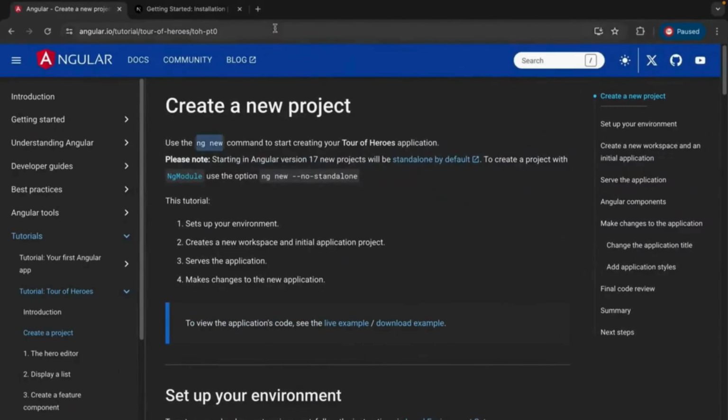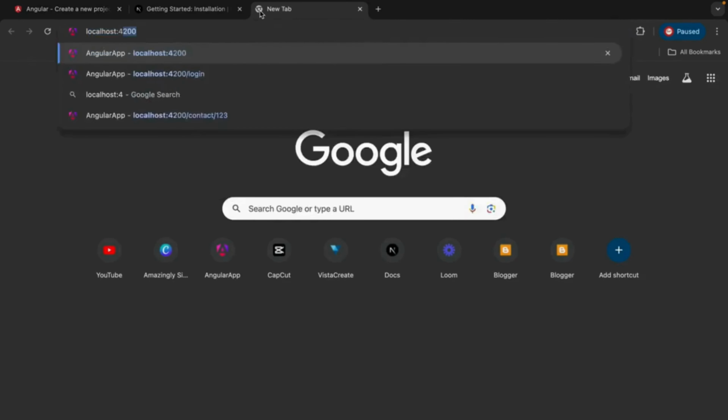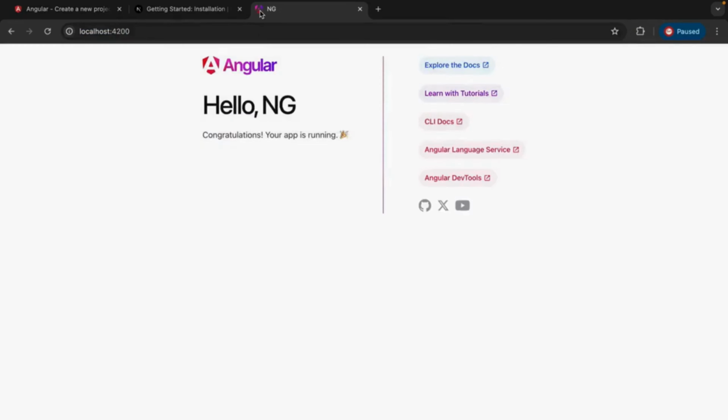Okay, now let's go here, localhost 4200. So this is the basic Angular project that we got. Okay, now let's go to Next.js and create the Next.js project.